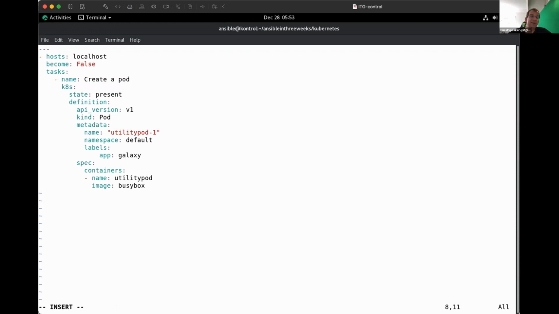Definition, and what do we find in the definition? Well, you find that what you are putting to this kubernetes module is mainly the contents of a Kubernetes YAML file. If you have ever written YAML files from scratch, you will certainly recognize apiVersion v1, kind Pod, metadata, and in the metadata we have a name, we have a namespace, we have a label, we have a spec, and in the spec we are running a utility pod named BusyBox.